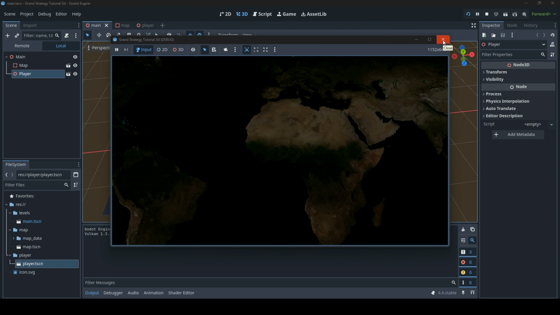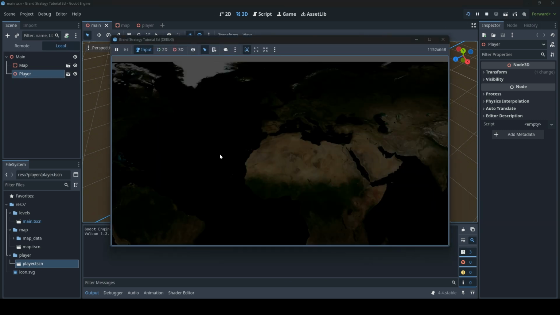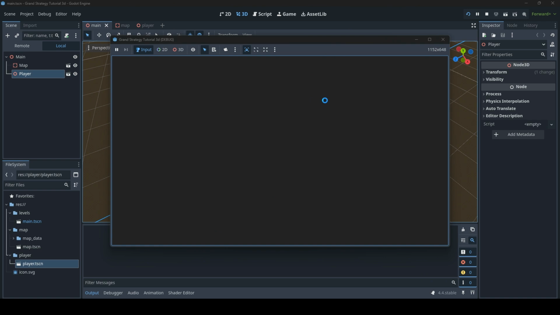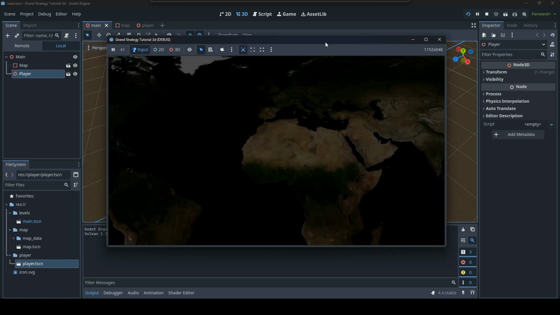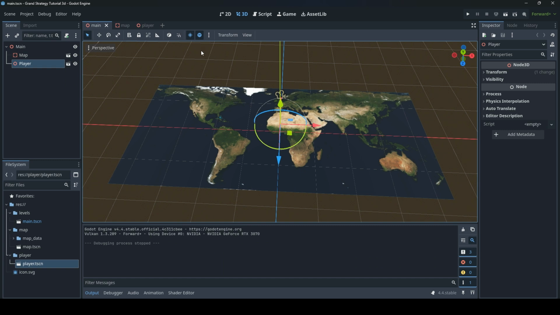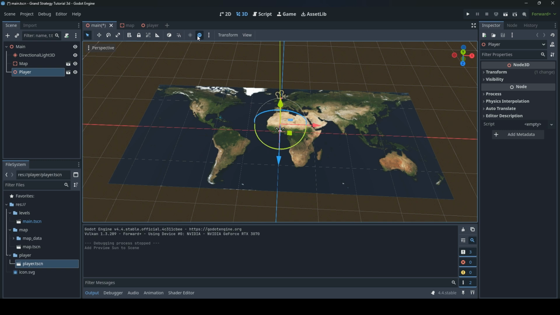All right, that's good. I'm going to want to move the player a little bit up just to focus on Europe. Okay, a little bit down so we don't have that gray line. Not that it really matters, but sure. All right, good. Let's add also the sun and the environment. So the buttons here, add sun to the scene and environment to the scene.